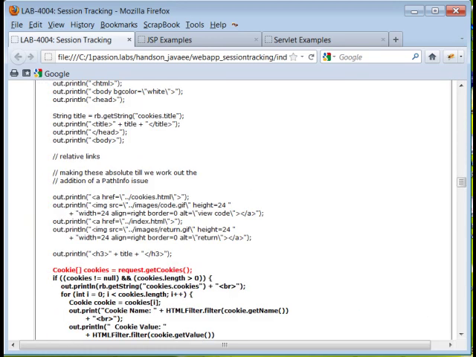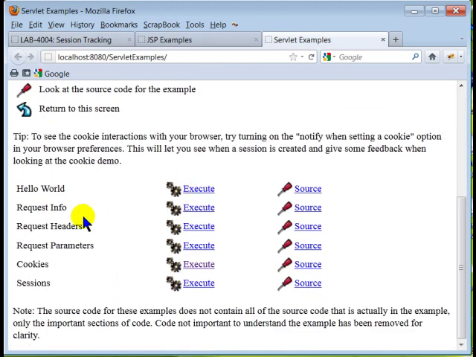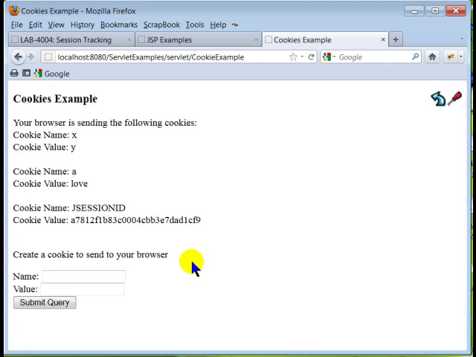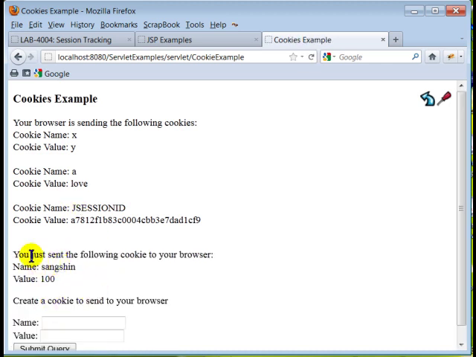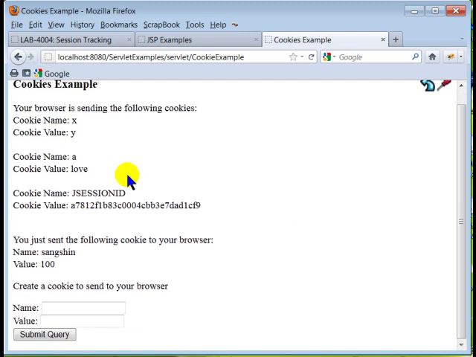Let's run the application first. That is Servlet examples. So here, this is the cookies. These are the cookies that have been already set. Now cookies. I'll just say my name Sang Shin is value is 100 years old, something like that, and submit cookies. This is sent to the cookies, and as long as I'm in this session, I'm going to be able to retrieve those cookie values. Okay, so that's an example.